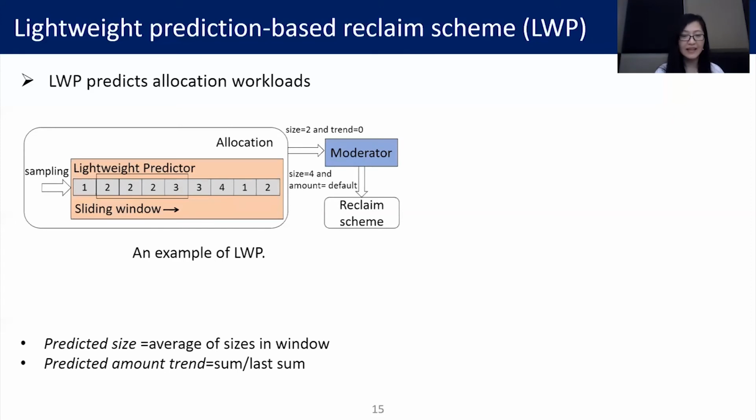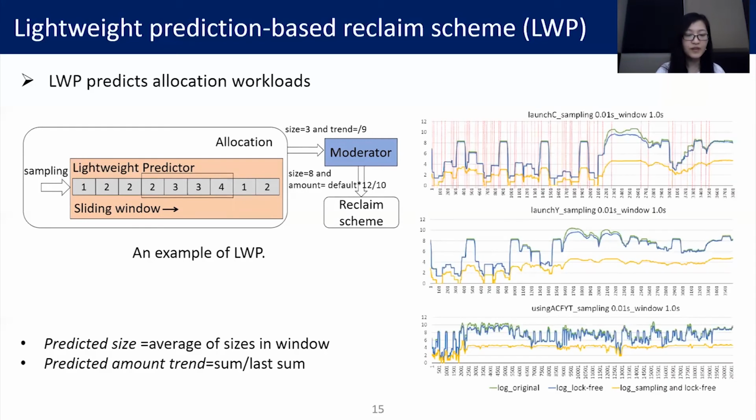Let's look at an example. Predicted size is the average of size in the window. Predicted amount trend is the sum over the last sum. To further reduce the overhead, the sliding window is lock-free.